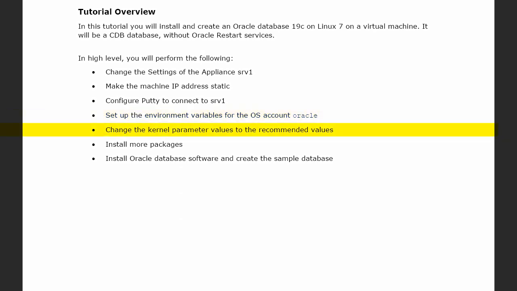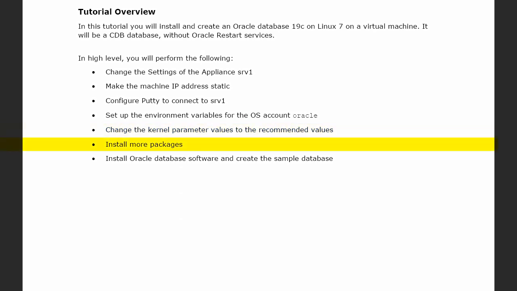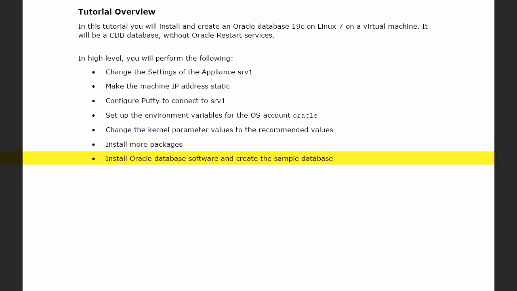Fifth, we will change the kernel parameter values to the values recommended by Oracle. Then, we will install packages that are required by the Oracle database software and aren't installed in our system. Finally, we will do the good stuff and install the Oracle database software and create a sample database. Let's get started.